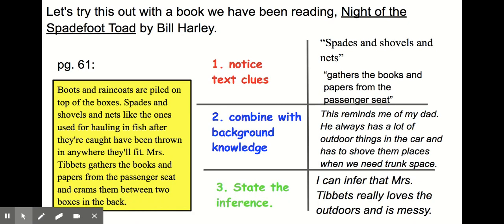Boots and raincoats are piled on top of the boxes. Spades and shovels and nets like the ones used for hauling in fish after they're caught have been thrown in anywhere they'll fit. Mrs. Tibbets gathers the books and papers from the passenger seat and crams them between two boxes in the back.